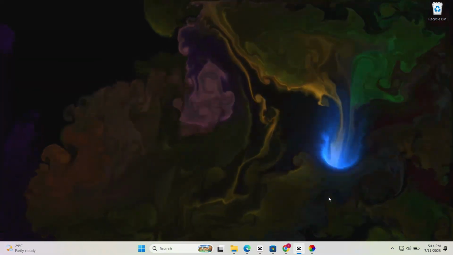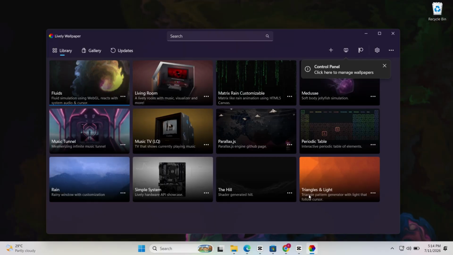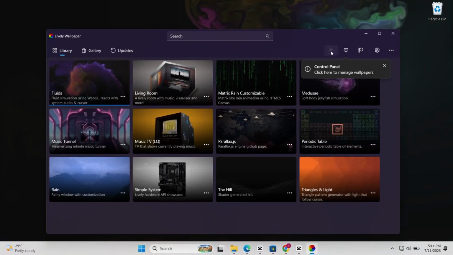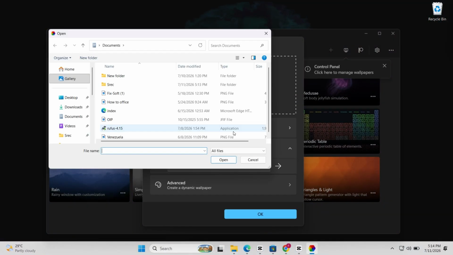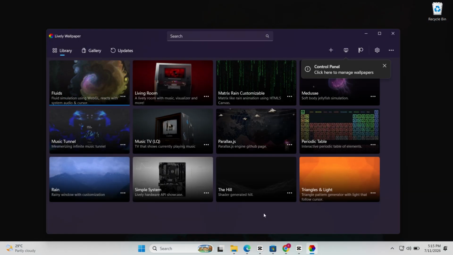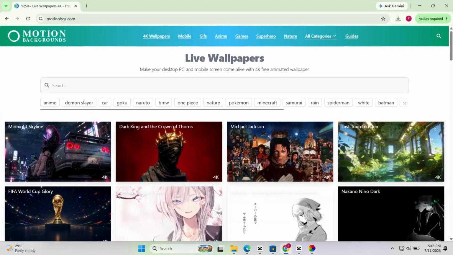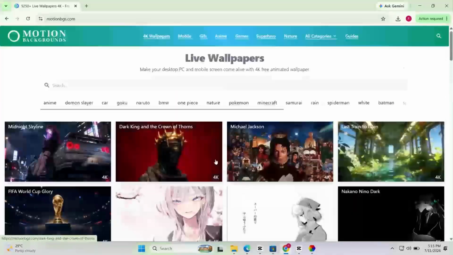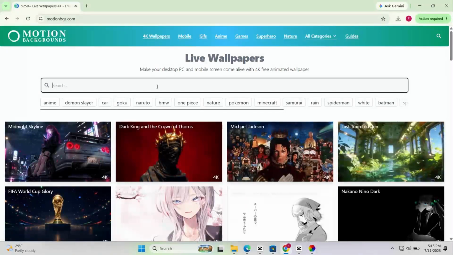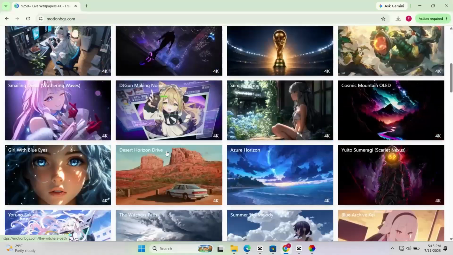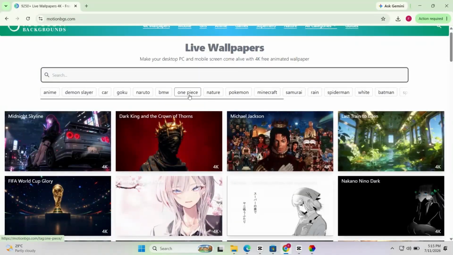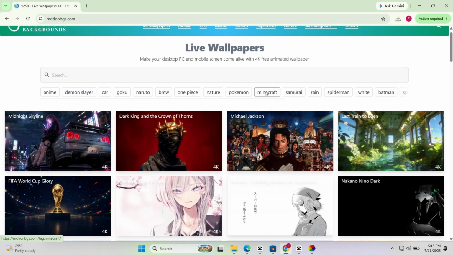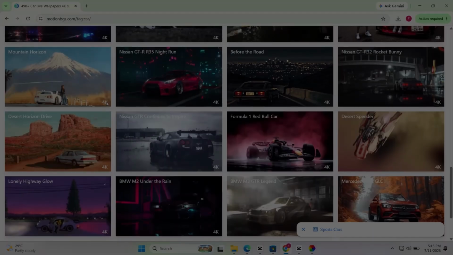But what if you want to use your own live wallpapers instead? No problem. You can easily add any live wallpaper you want, as long as you've already downloaded it to your PC. If you haven't, don't worry. I've added a link in the description to a free website where you can download thousands of high-quality live wallpapers. You'll find everything from anime, cars, gaming, and nature to superheroes, movies, and many more. You can also browse wallpapers by category to quickly find the style you like.